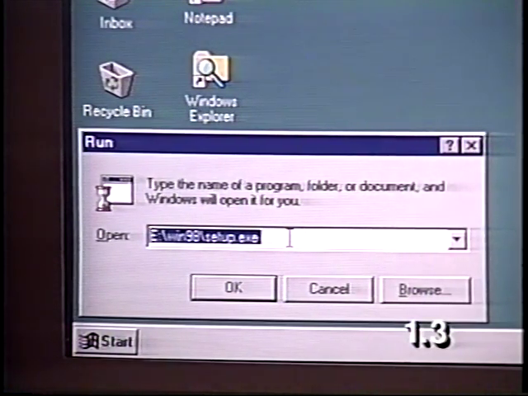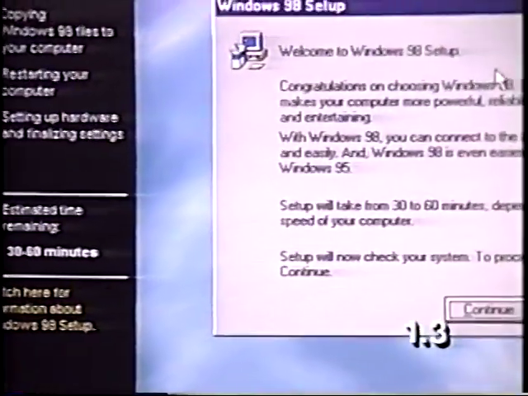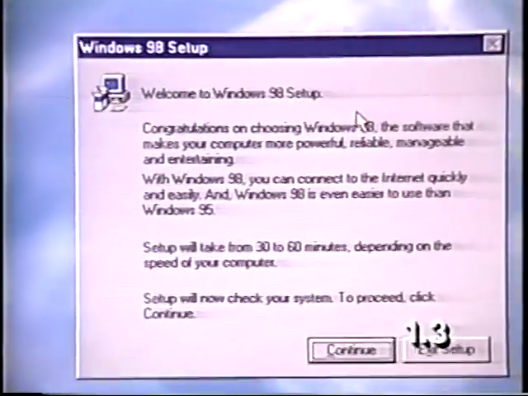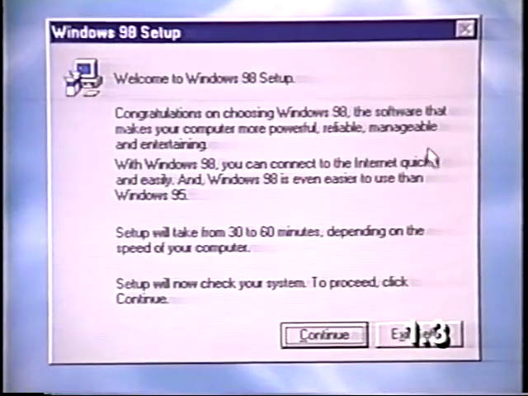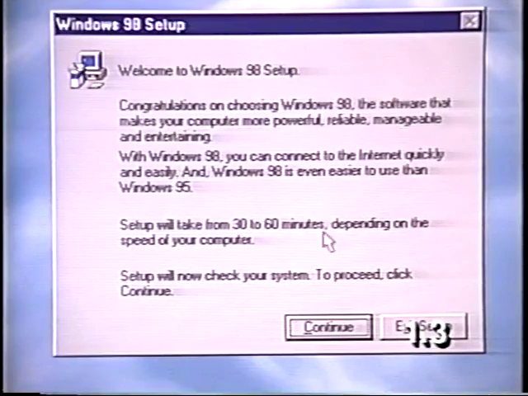So with setup.exe here on the command line of my Run box, I'll simply click OK to launch the setup program, and we get the opening dialog saying welcome to Windows 98 setup. And we can go ahead and simply continue from here. What I'm going to do now, though, is click Exit. We're going to show you how to perform an upgrade on Windows 3.1.